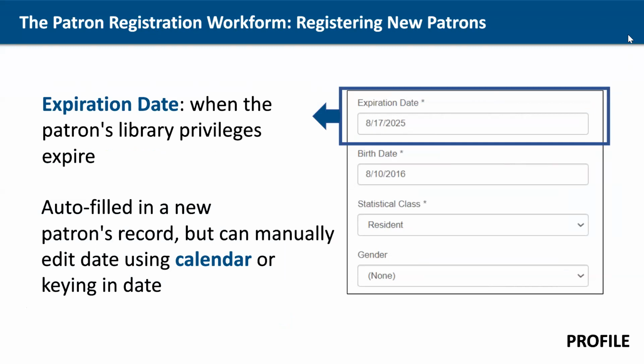Moving a little further down, the expiration date. When you create a patron record, the expiration date is going to be autofilled based on your library's standard expiration period, such as 3 years from today. If giving a different expiration date, you can either click on the field and use a calendar to select the correct date, or you can key it in manually into this field.